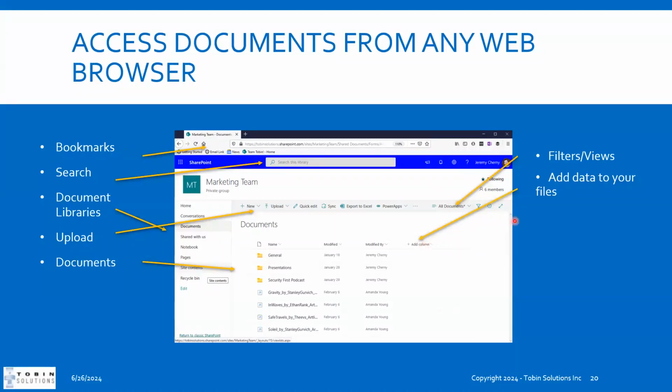This last piece, this add data to your files. Now this is something new. Take a look at this. This is pretty cool. So you've got what's here, the name, modified and modified by, which is kind of standard information with a file, right? Most of us are familiar with that. But now that it's stored up in SharePoint, all of these files are now a list in a big SharePoint database, so you can do this add column feature.